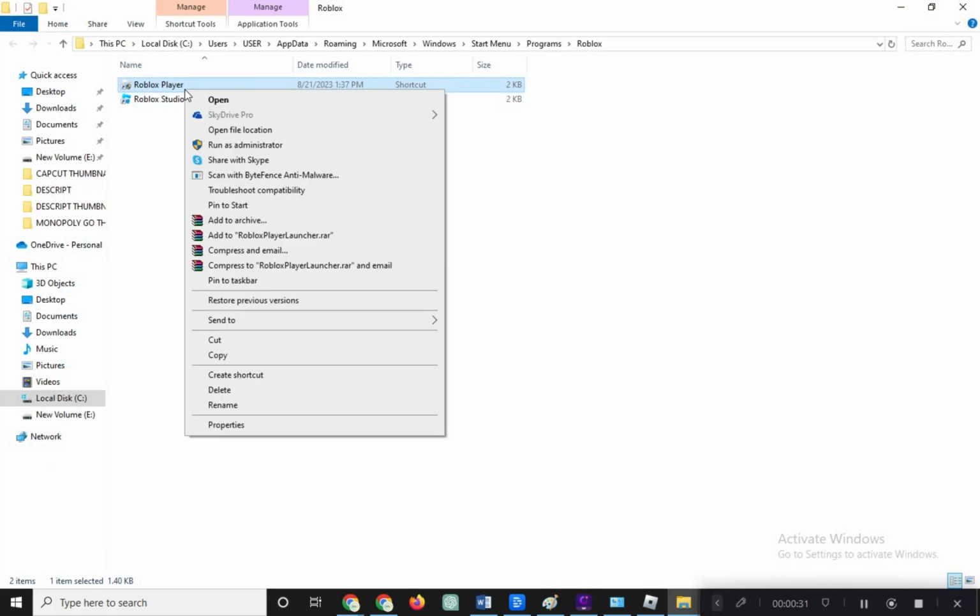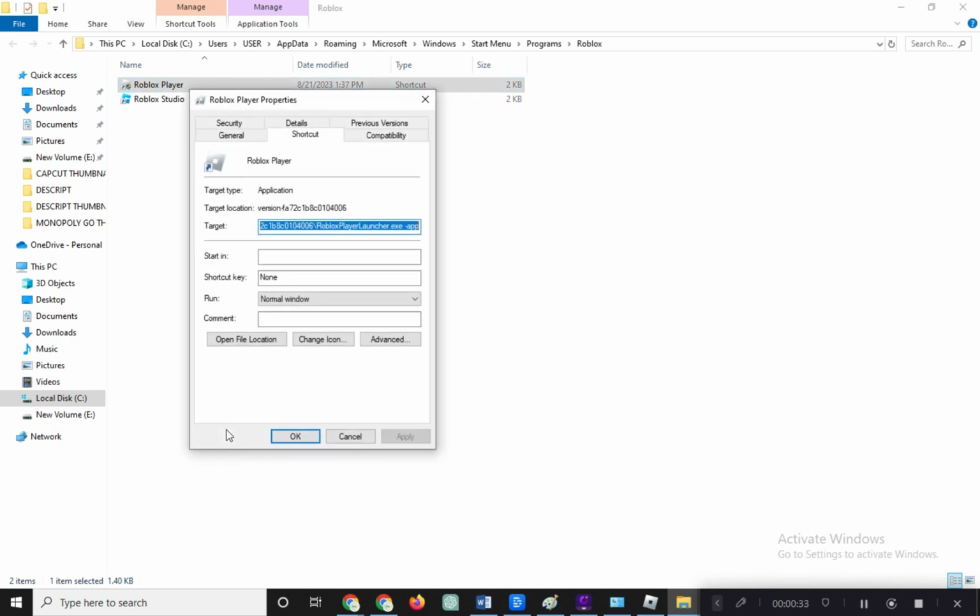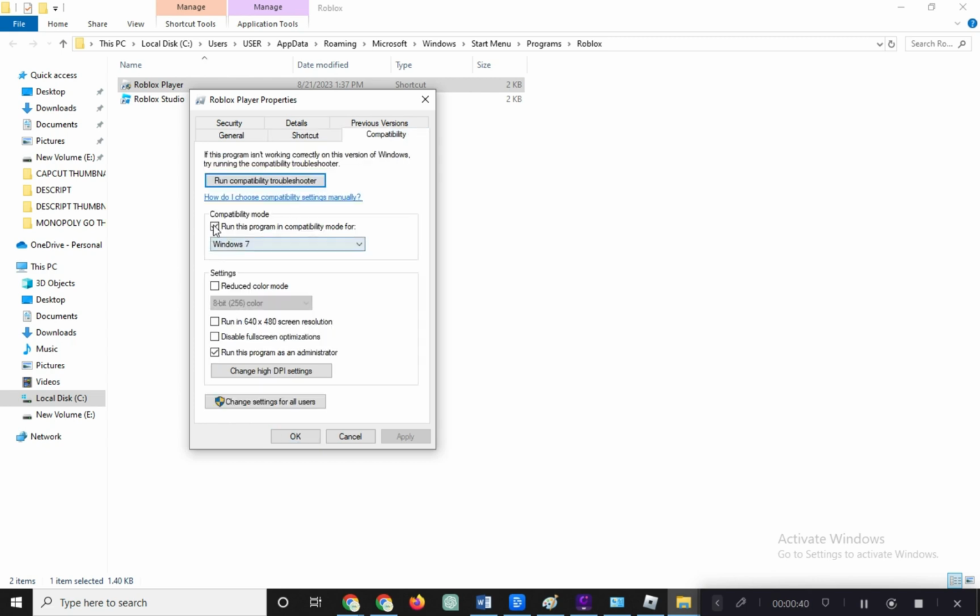Now, right-click on the Roblox player icon here and select Properties. Go to the Compatibility tab. There are a few things that we need to change. First, check the checkbox that says Run this program in compatibility mode. Then, from the drop-down menu, choose Windows 7.